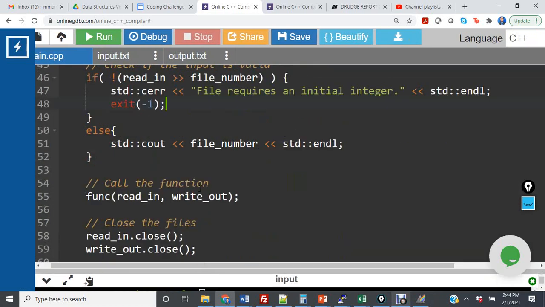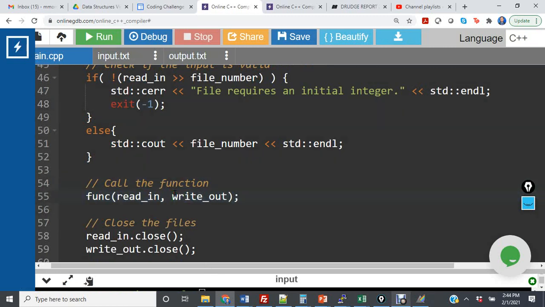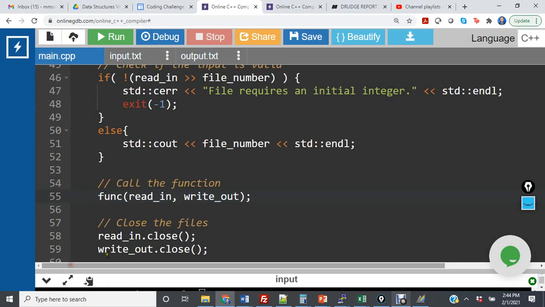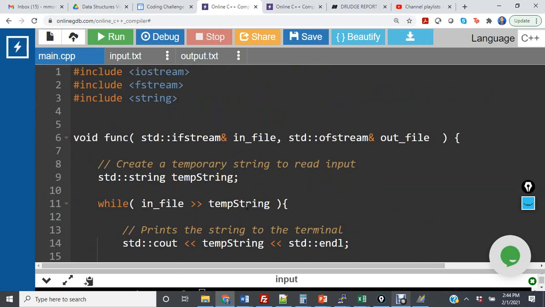So now let's keep going. Here we call the function func. So now what I want to do is go up to the function call, and I want to emphasize that when you use ifstream and ofstream, you must call them by reference. So you see up here that my function is called by reference here for ifstream and ofstream.